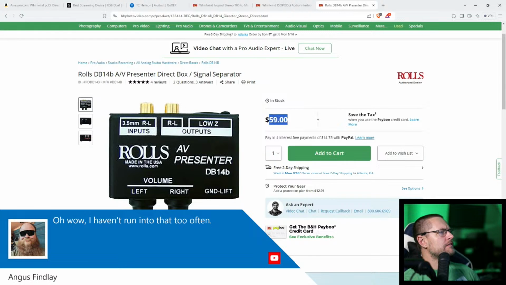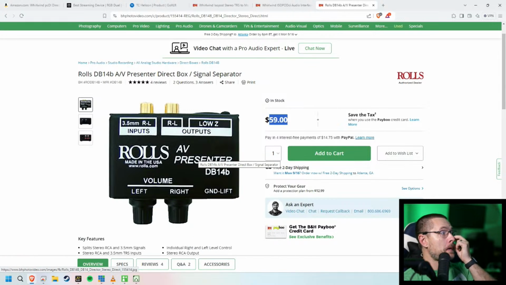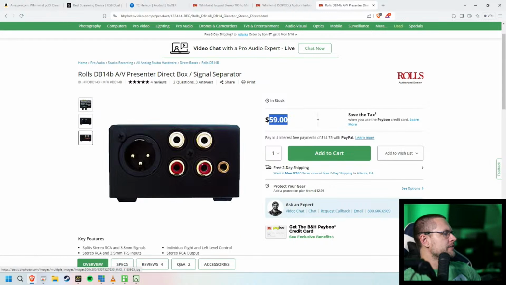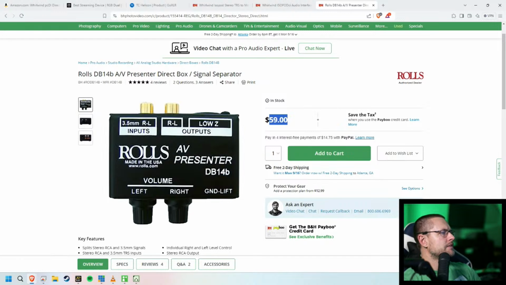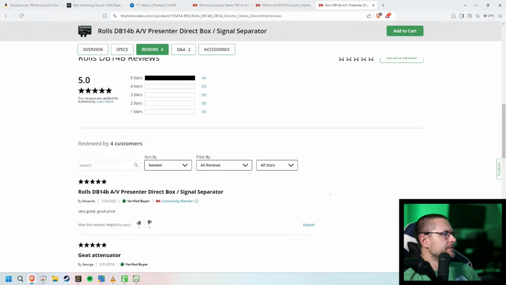This is the right price for this device. And it certainly does the thing I need it to do. It'll also output it via RCA, so you can loop it out to speakers. Also fascinating. Okay. All right, I'm going to leave that one open and check out these reviews.